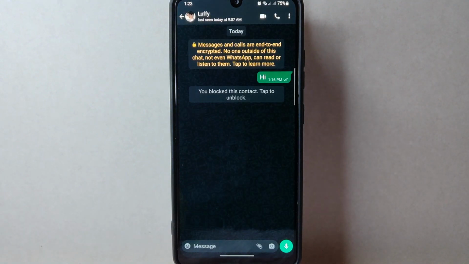Once you have blocked the contact, they will no longer be able to send you messages or call you on the application. They will also not be able to see your online status or profile picture. There you go. If you wanted to know how to block a contact on WhatsApp, that is the easiest way I know how.